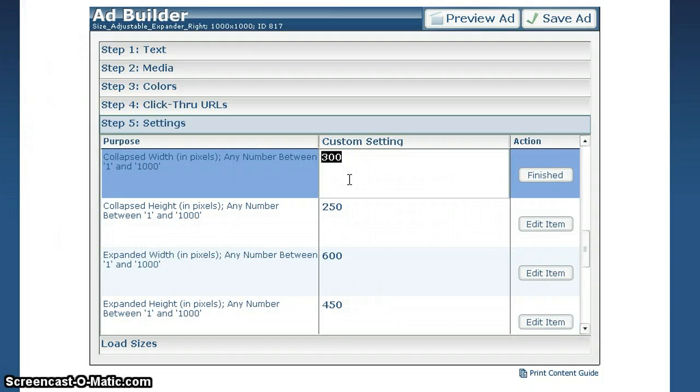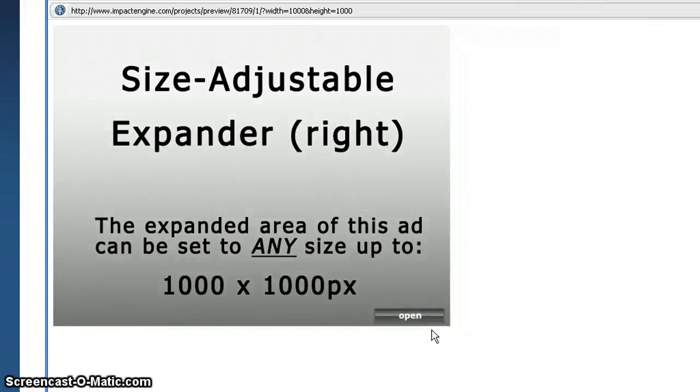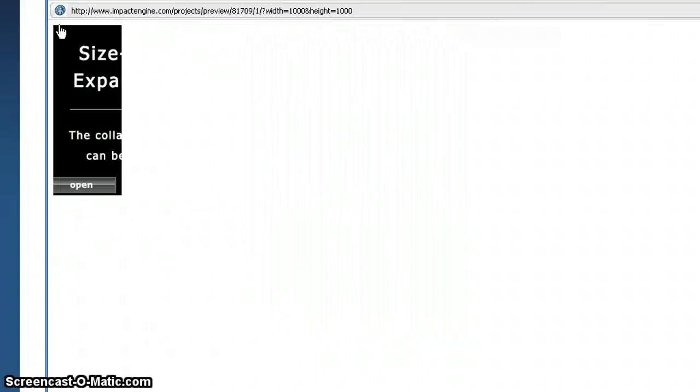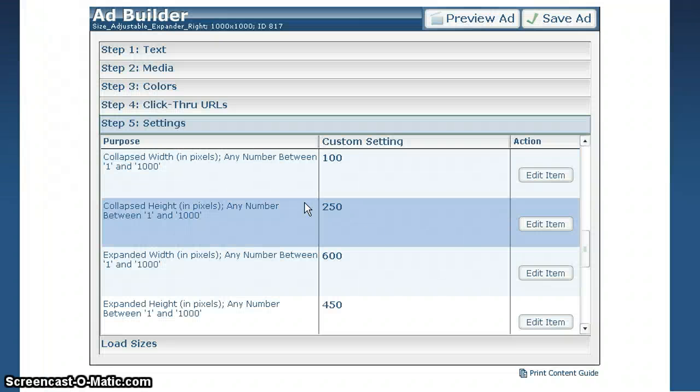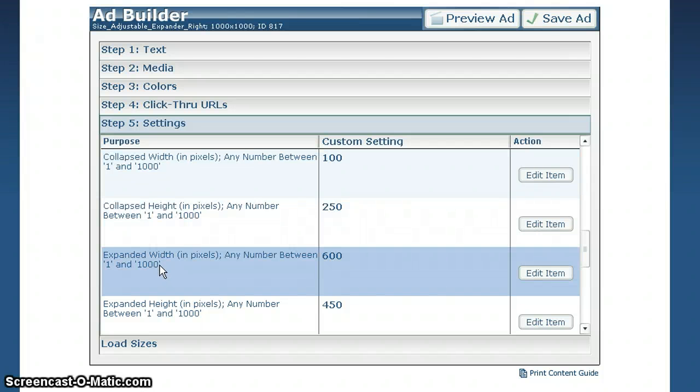Next options are how big do you want this to be? So again, as I mentioned, let's make it 100 pixels wide by 250 pixels tall. If I do that, you'll notice the ad's much smaller on the collapsed area. It's still going to reference that same image, but you'd obviously tailor your image to custom fit whatever size and shape you've made this. So that's your collapsed width, collapsed height, any size between 1 and 1,000 pixels. And again, same thing for the expanded. How big do you want it? 600 by 450, 1,000 by 1,000? That's up to you.